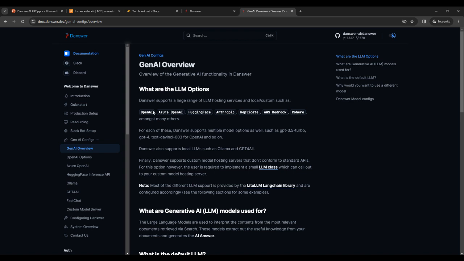Like what are the LLM options available in Danswer? OpenAI, Azure OpenAI, Hugging Face, Anthropic, Replicate, AWS Bedrock, Cohere, and so many other options are also available in Danswer. By default, Danswer has a GPT-3.5 model, but Danswer also supports multiple model options like GPT-4, Gemini, and OpenAI.